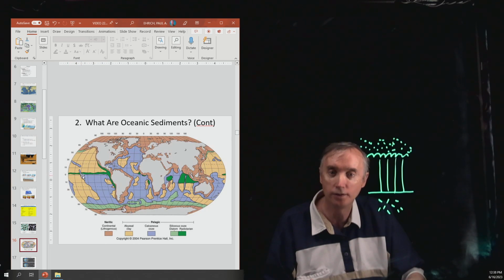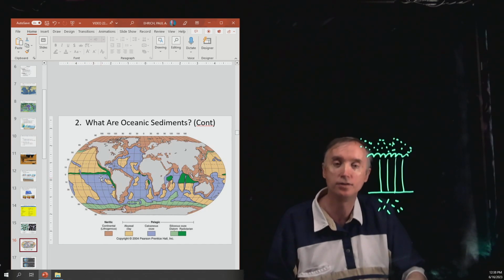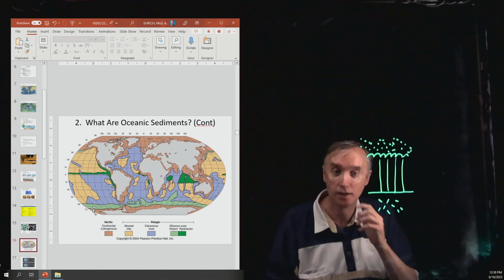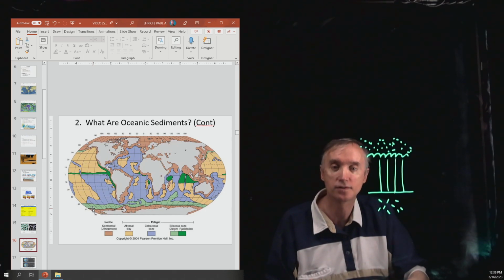So that is one kind of organism that uses silica. And then you see this light green over here, and that is another kind of organism that is going to use the silica. And so it states down here where all of these different kinds of sediments are coming from.